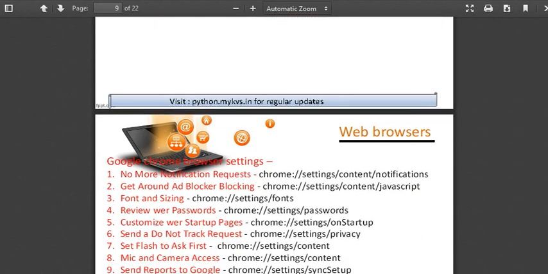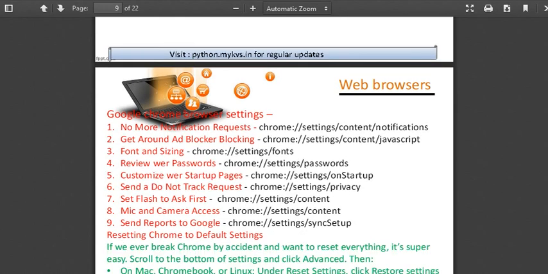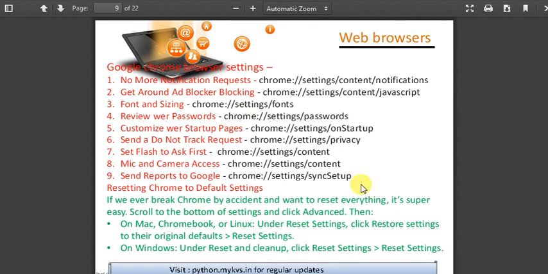Google Chrome settings are given over there. These are the different options under the Google Chrome settings: no more notification request settings, content notifications to be off, get around ad blocker blocking, Chrome settings, content, JavaScript. Okay, font and sizing, Chrome settings, fonts, review web passwords, Chrome settings, passwords. All these settings have been given for Chrome.